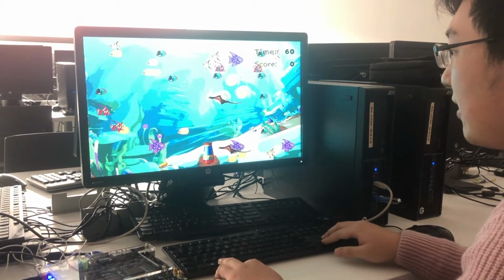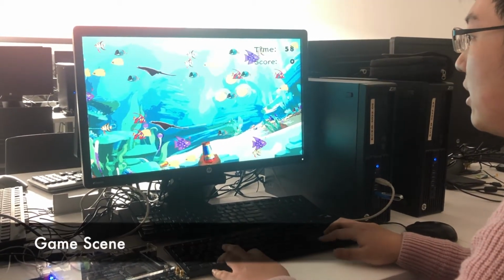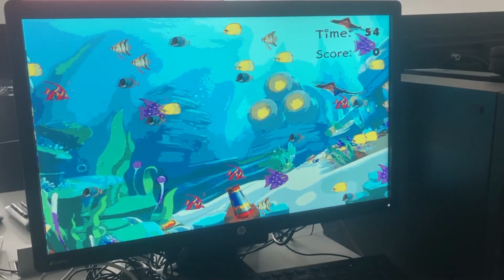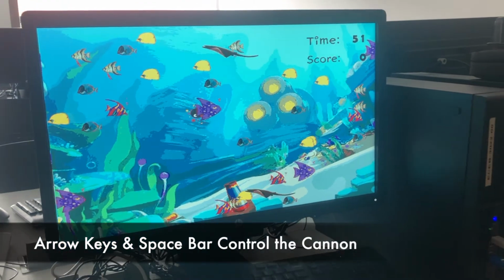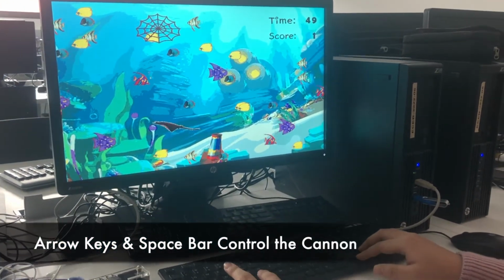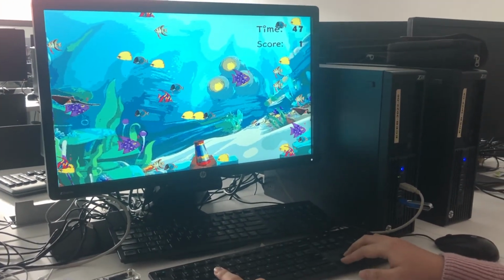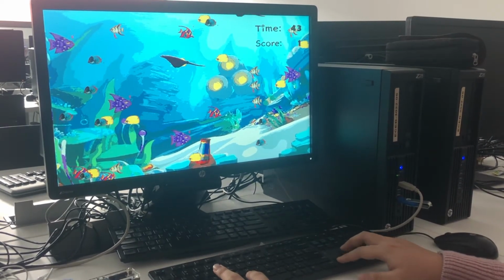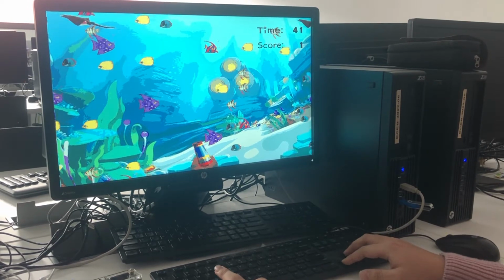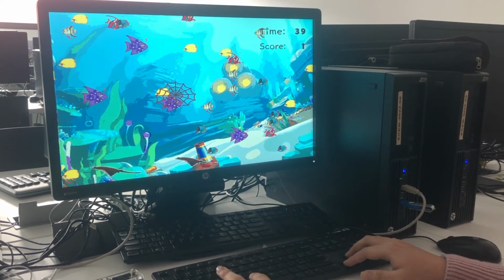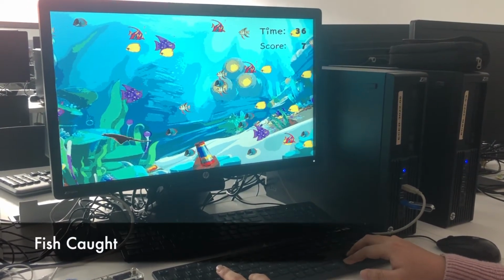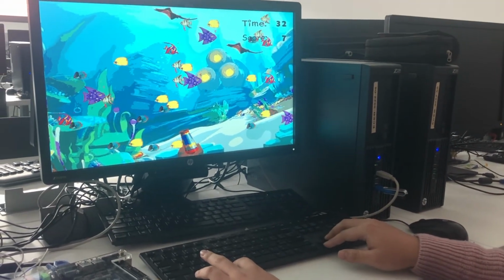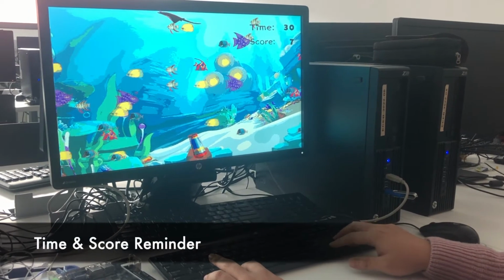After I hit enter, we can see that there are various fish moving in the ocean, and I can press the spacebar to store power and shoot the cannonball of varying distance. So I will show how to actually catch a fish. As you can see on the upper right corner, we have a score counter and the time counter.